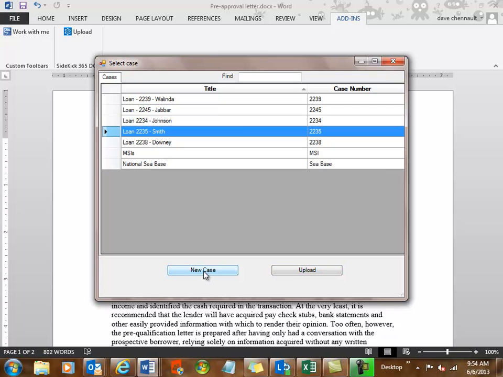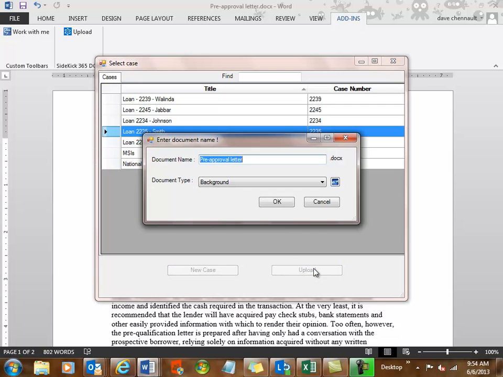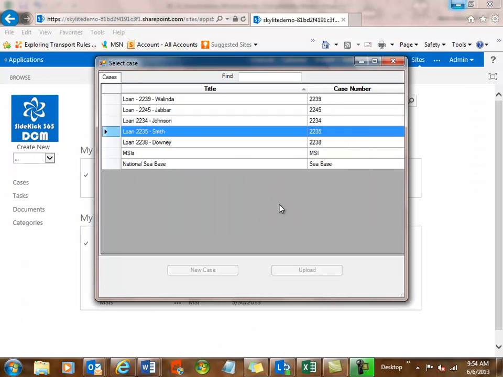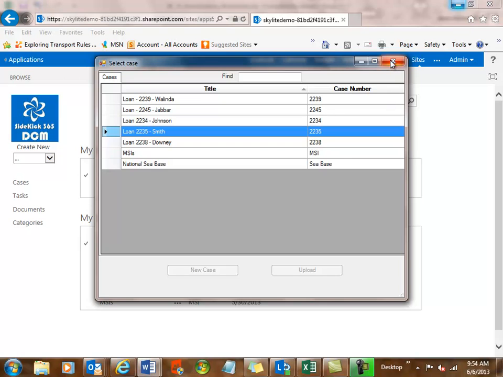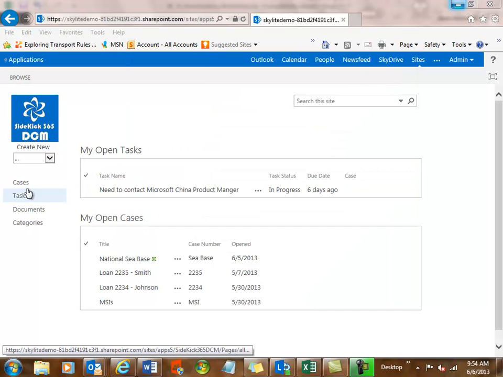Also notice that I could create a new case as well. So I just hit upload, and it's going to ask me to give it a name. And I could say I want to give it a name of pre-approval letter, and that's fine. And I can have a document type that's pulled from SharePoint. I could also then add a new document type here if I didn't find what I wanted. So let's say OK. And what you'll see in just a moment is that the file has been uploaded, and we'll go take a look at that in the Smith case file.